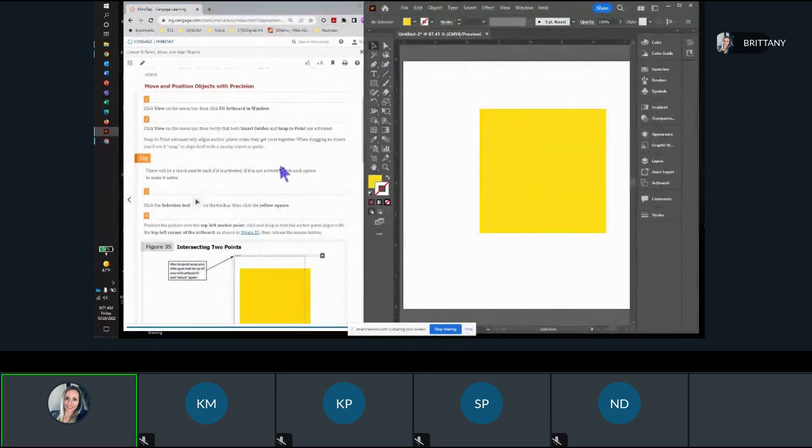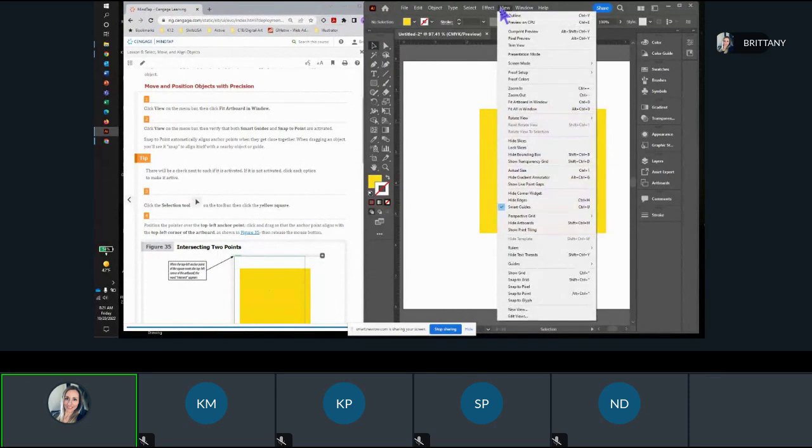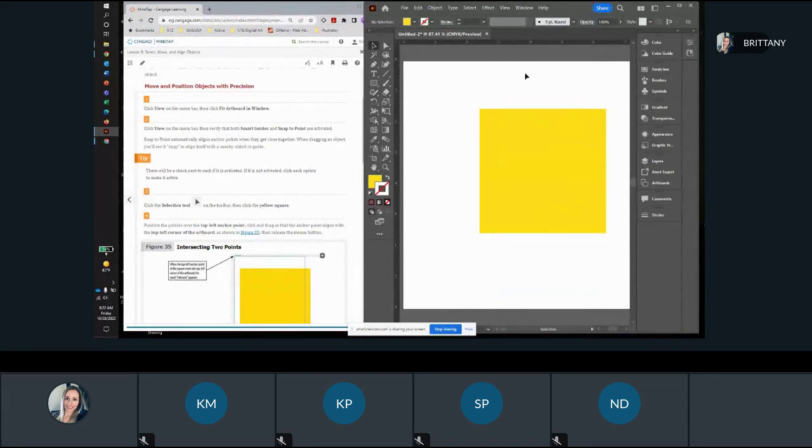All right, and so now they are asking us to verify that our smart guides and snap to point are activated. So we're going to go under view again. Remember, this is where you'll always show and hide rulers, grids, and guides. Okay, so let's see. Smart guides are down here. Make sure you click those on. And then you have snap to point at the bottom, and you're going to want to click that on as well.